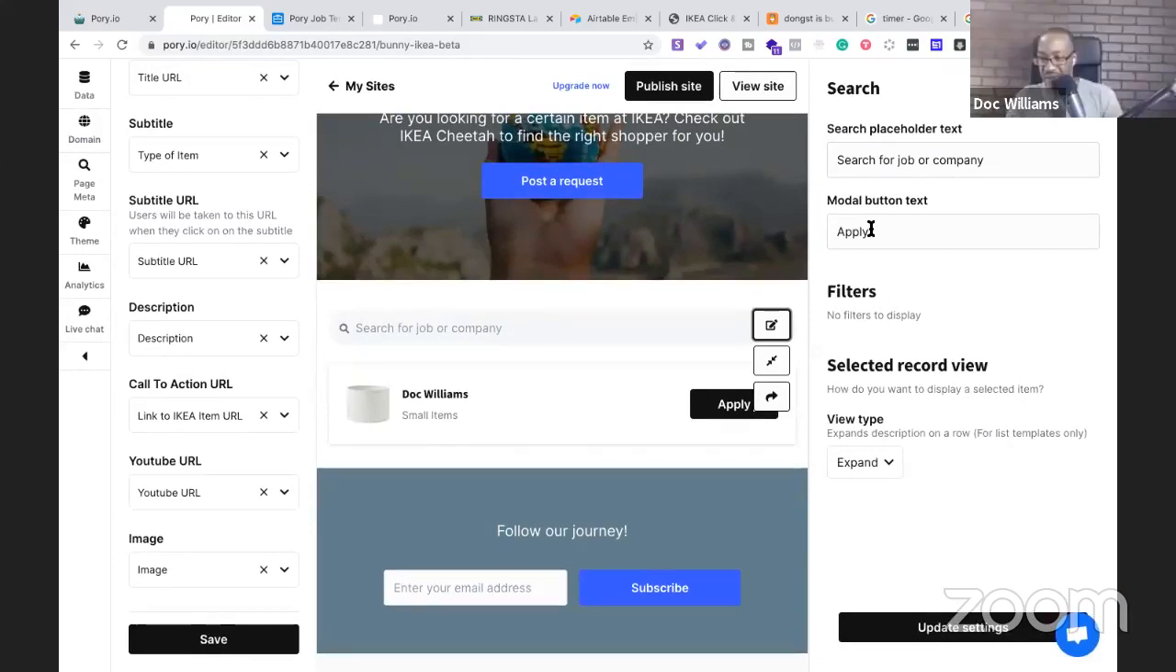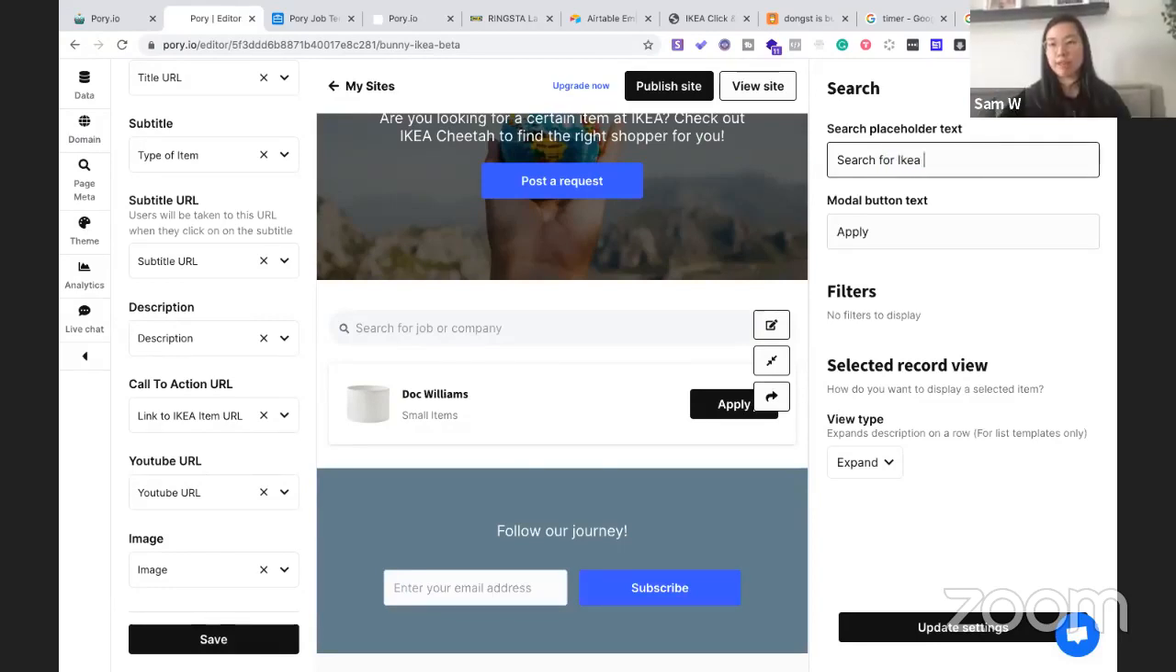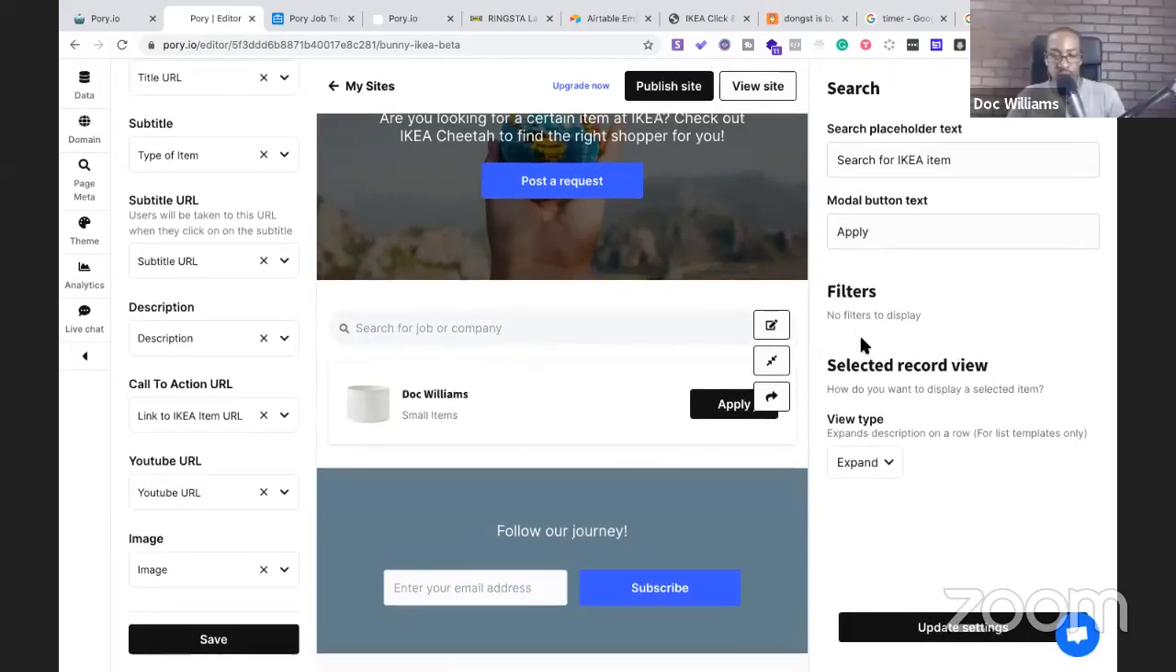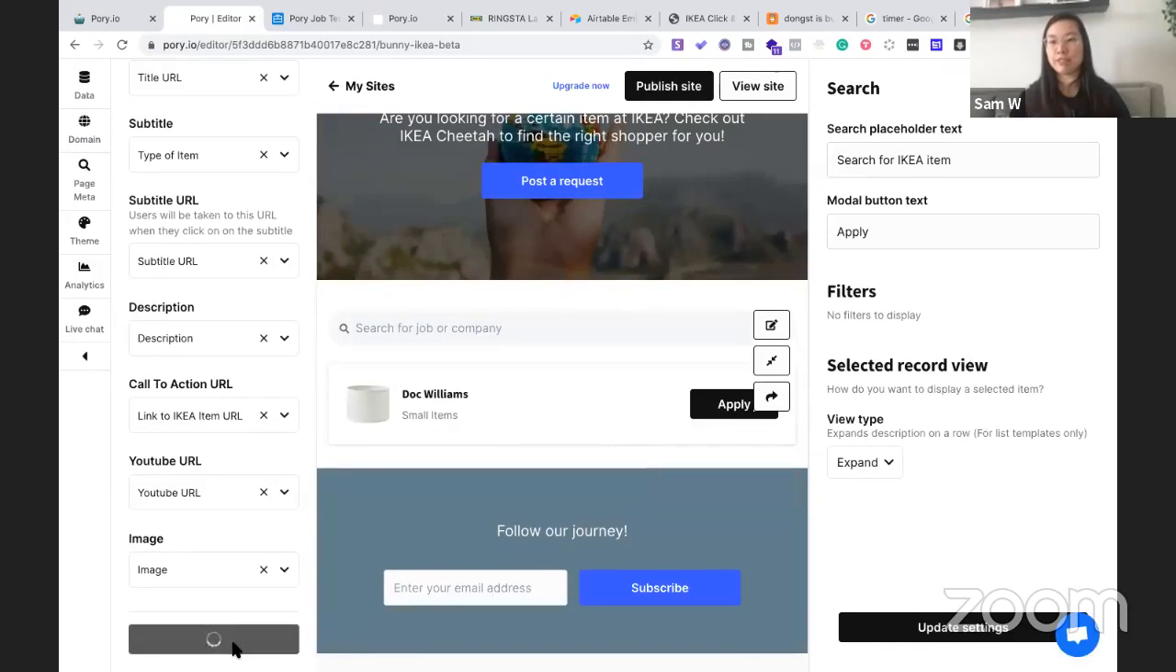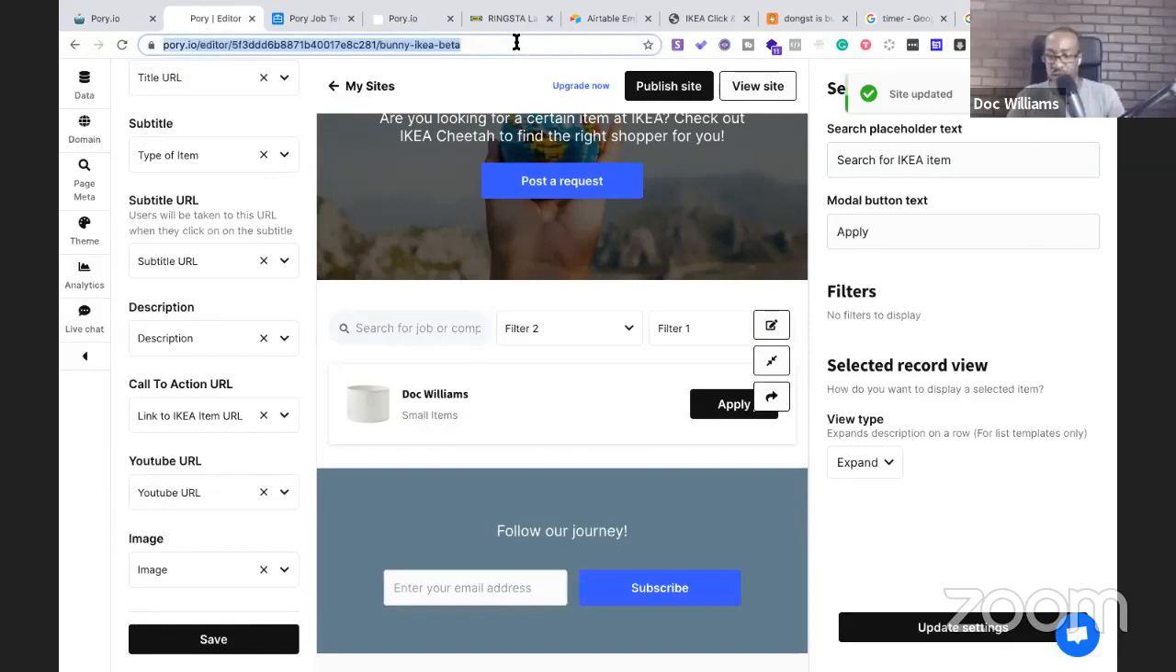No problem. So I'm gonna change this search for IKEA. The other says no filters to display. We forgot to refresh this one to pull the new filters in because we refreshed the live demo. You need to refresh this one because we didn't pull in the filters for this one yet. Refresh the page. Oh, refresh the whole thing. I'm just trying to save everything right here.